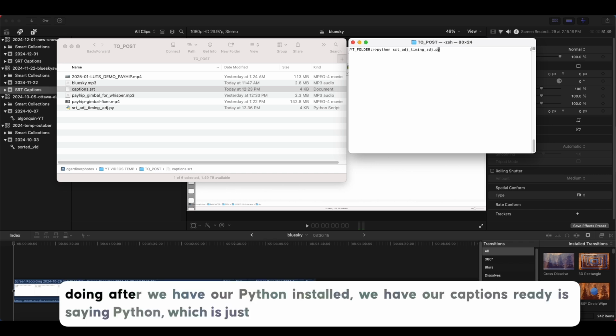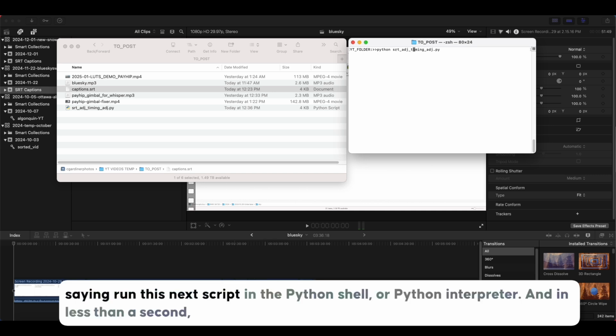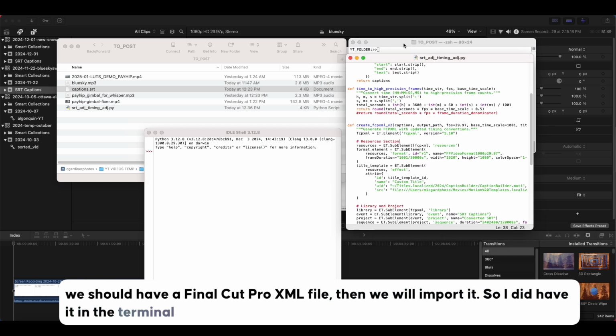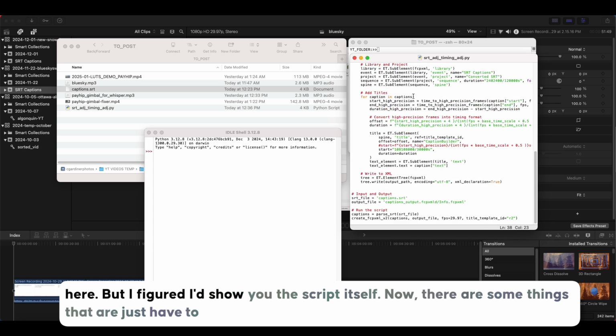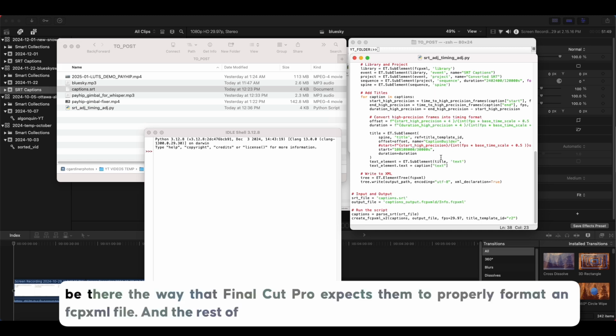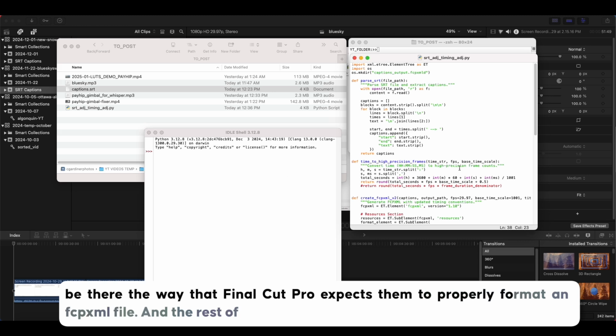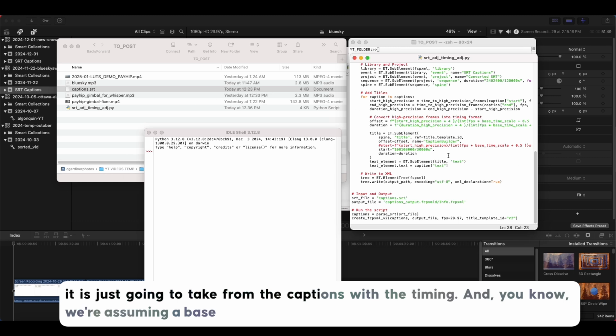So all we are doing after we have our Python installed, we have our captions ready, is saying python, which is just saying run this next script in the Python shell or Python interpreter. And in less than a second, we should have a Final Cut Pro XML file, then we will import it. So I did have it in the terminal here, but I figured I'd show you the script itself. Now, there are some things that just have to be there the way that Final Cut Pro expects them to properly format an FCPXML file, and the rest of it is just going to take from the captions with the timing.